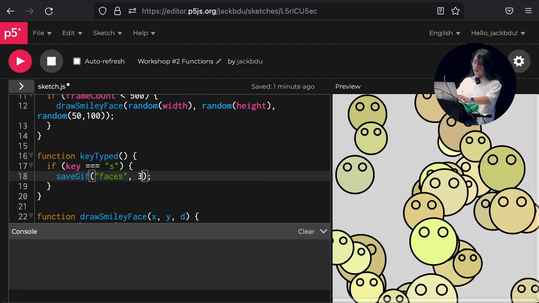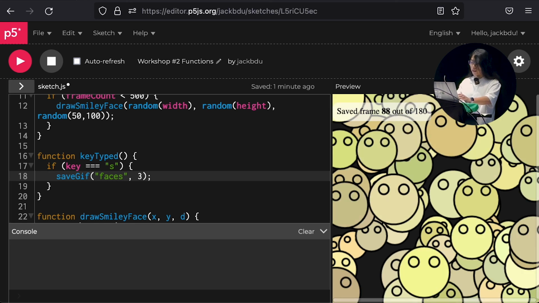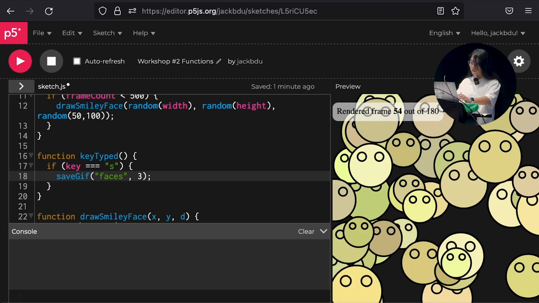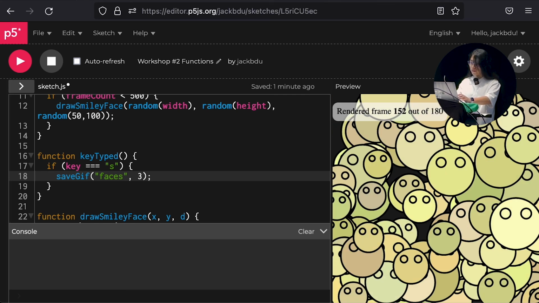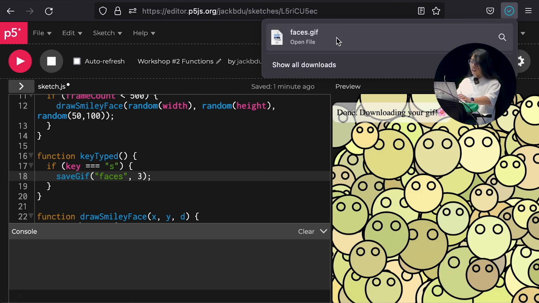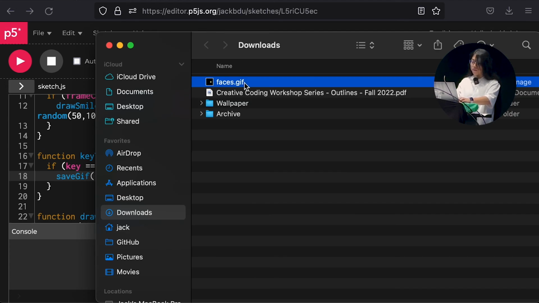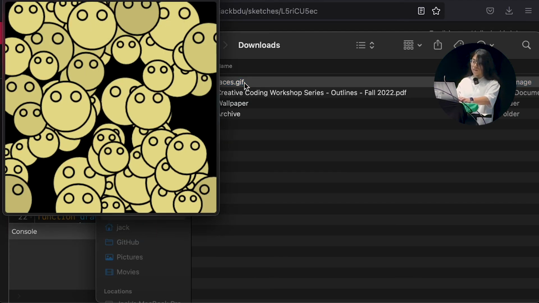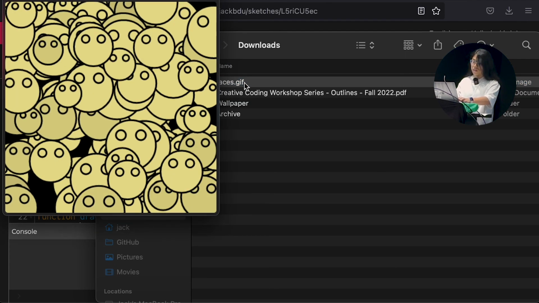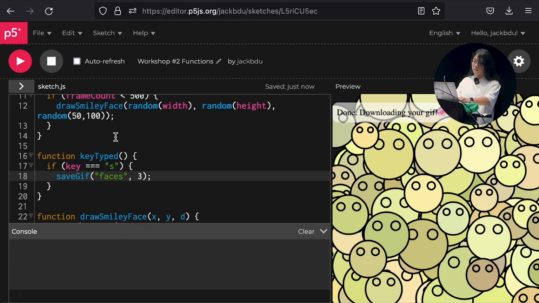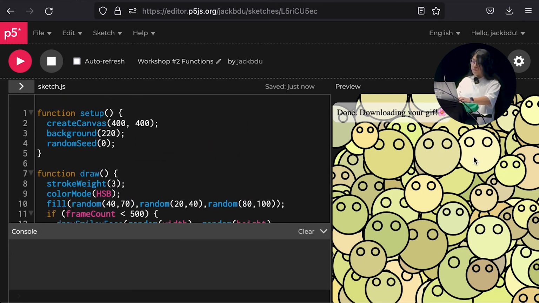Okay, let's run this. I'll click here and press save. Okay, and it's saved as faces.gif. Okay. Yeah, so now I have a GIF. And apparently one thing I just noticed is when you press save, it sort of restarts the sketch.